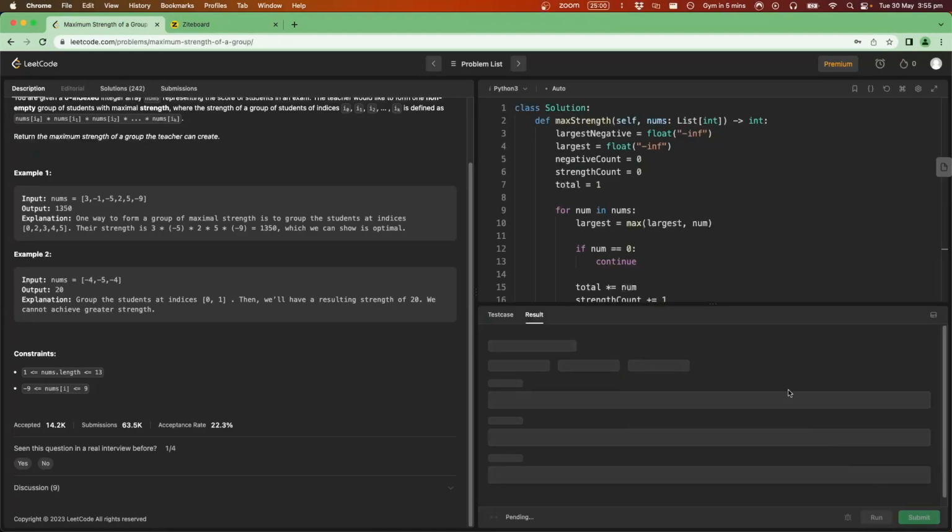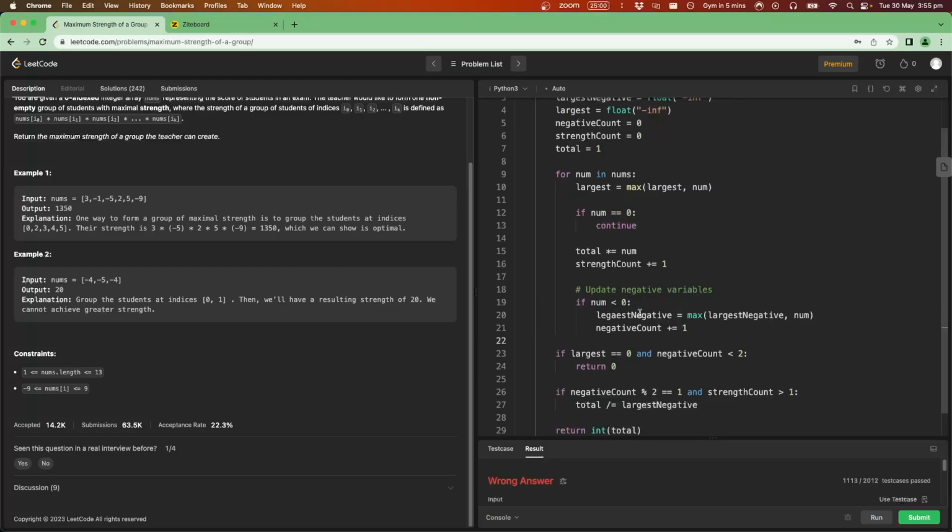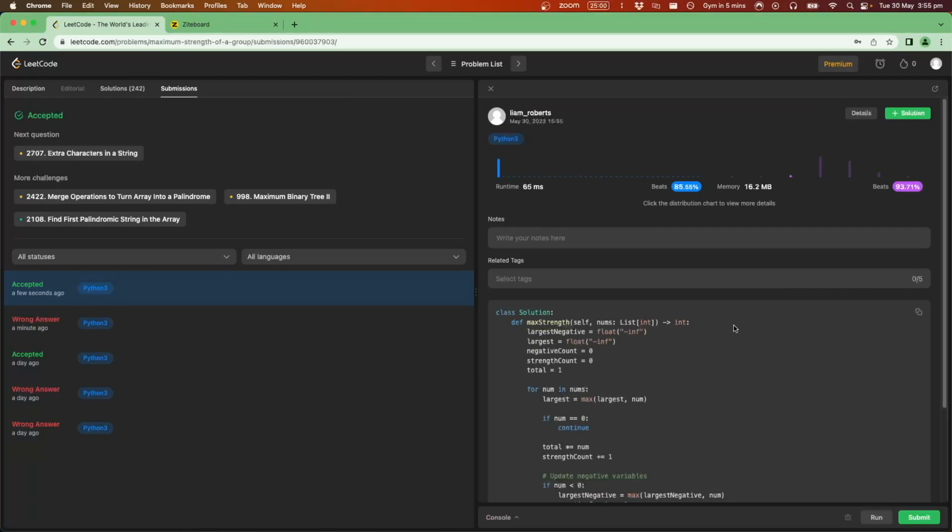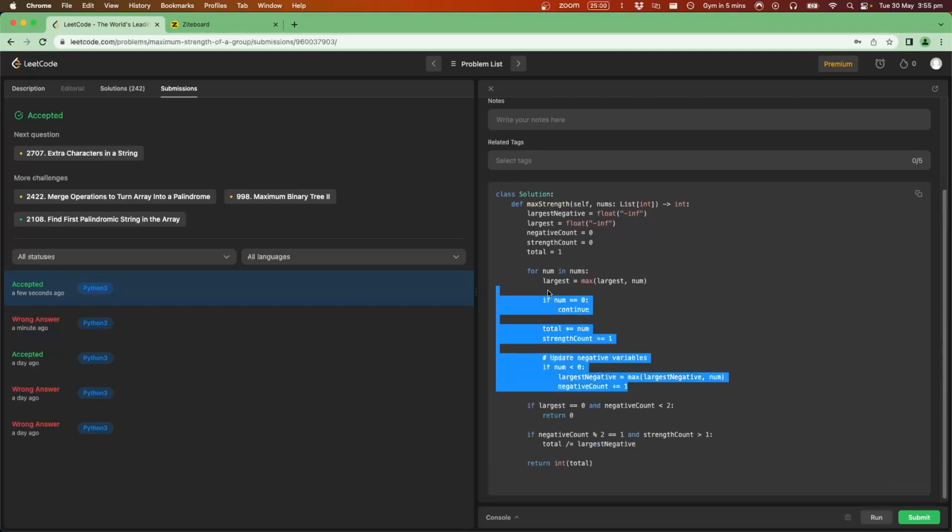So let's see if this works. Sorry guys, I have misspelled this variable. I think that's what it's not liking. And cool, sorry about that. So that's all working. As you can see, it's extremely efficient, both memory and runtime. It's just O of n. It runs through the array once. It's also O of 1 space complexity. So quite an efficient algorithm.